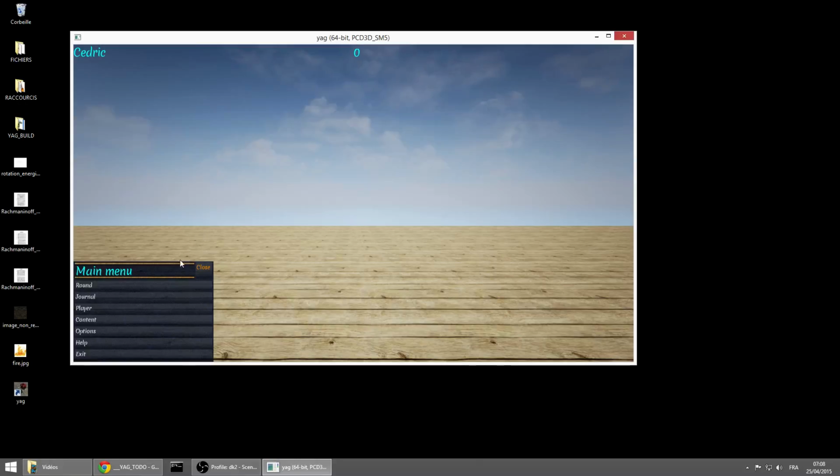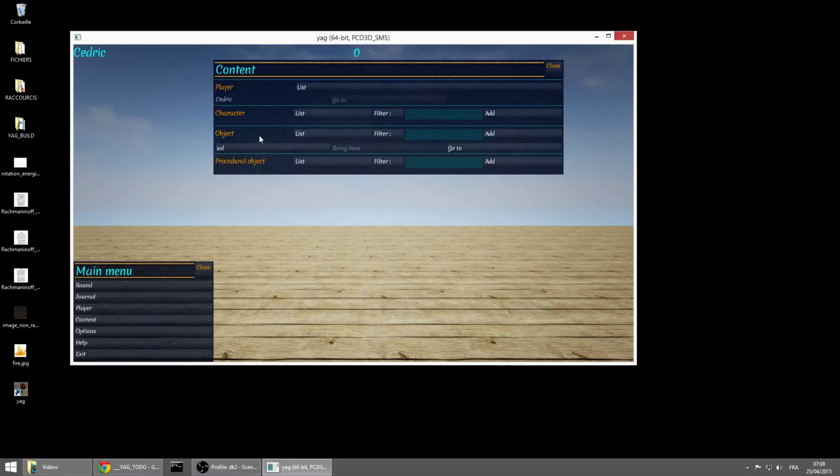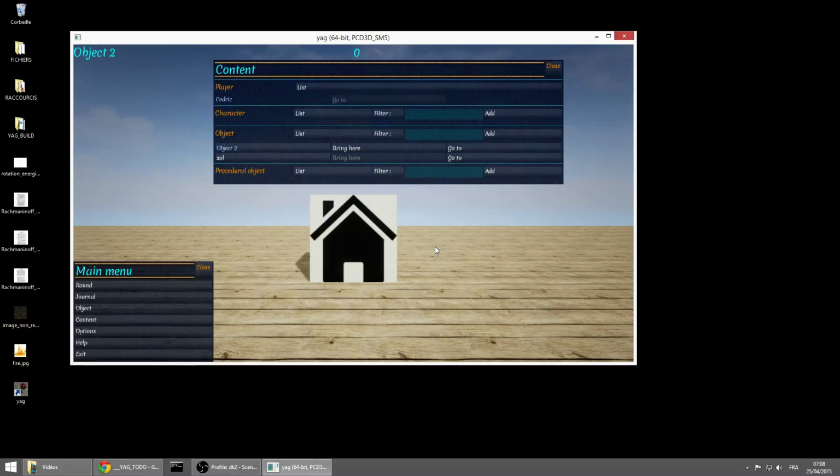So in order to create an object, you open your contain window, you go into the object sections and you click on the add button. And when you do that, several things happen. First, obviously, an object appears on the map here, as you can see. But also, you can see that the top left corner of my screen has changed.